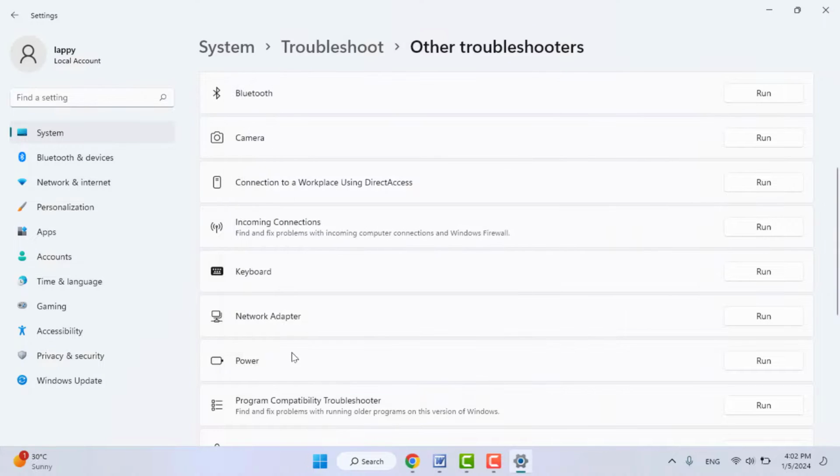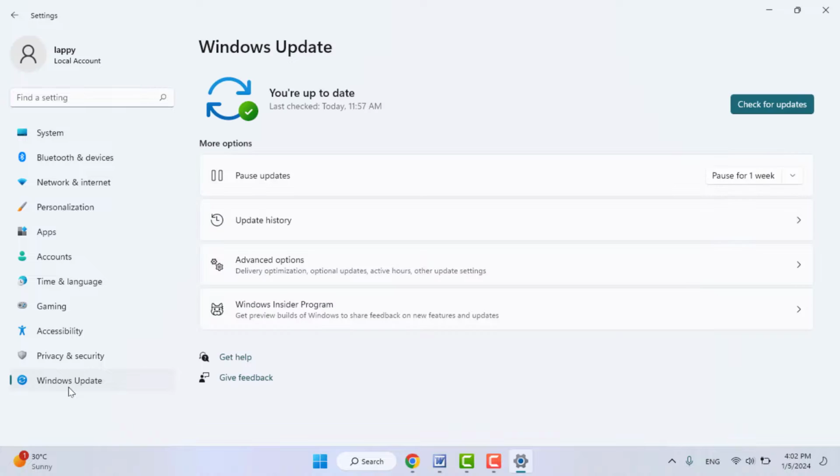Still, in case you are facing the same type of problem and your airplane mode is not showing here, you need to update your Windows PC. To update Windows, go to Windows Update, click on Check for updates and update your Windows 11. This is the last and final solution.